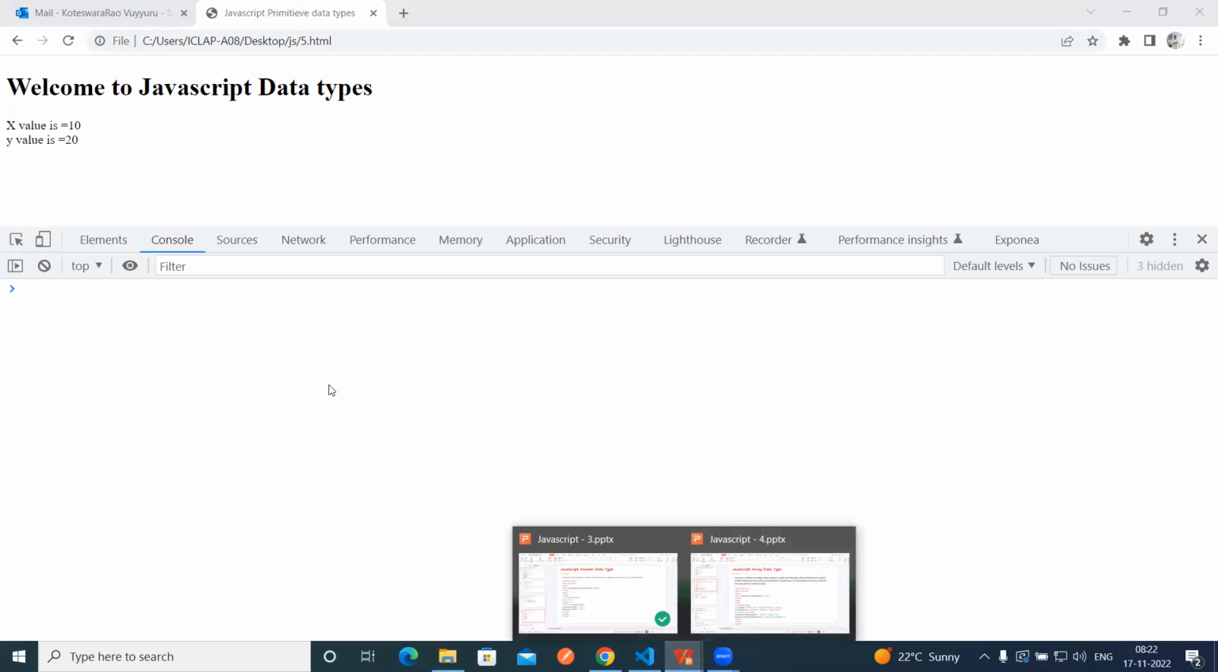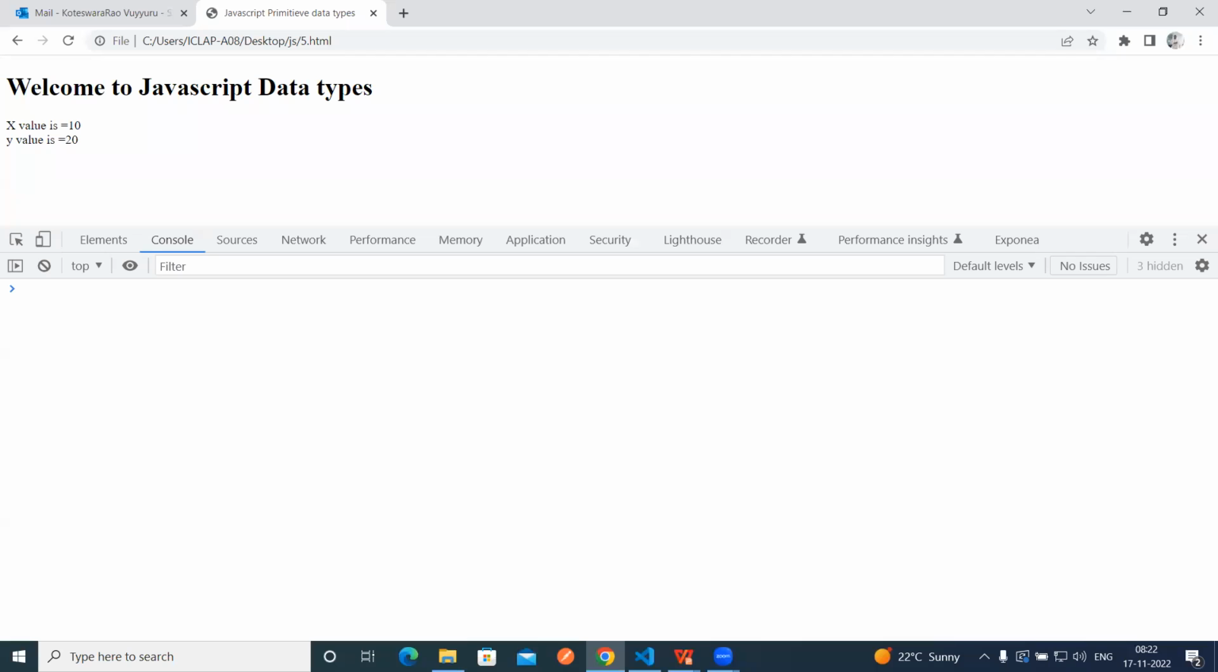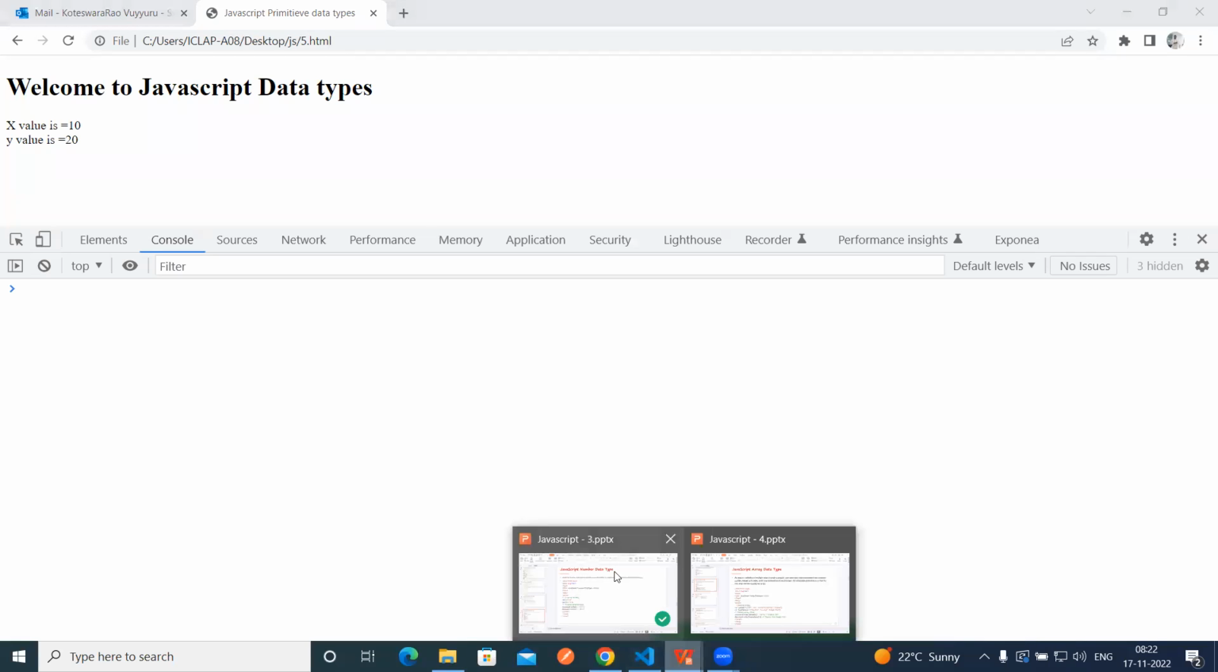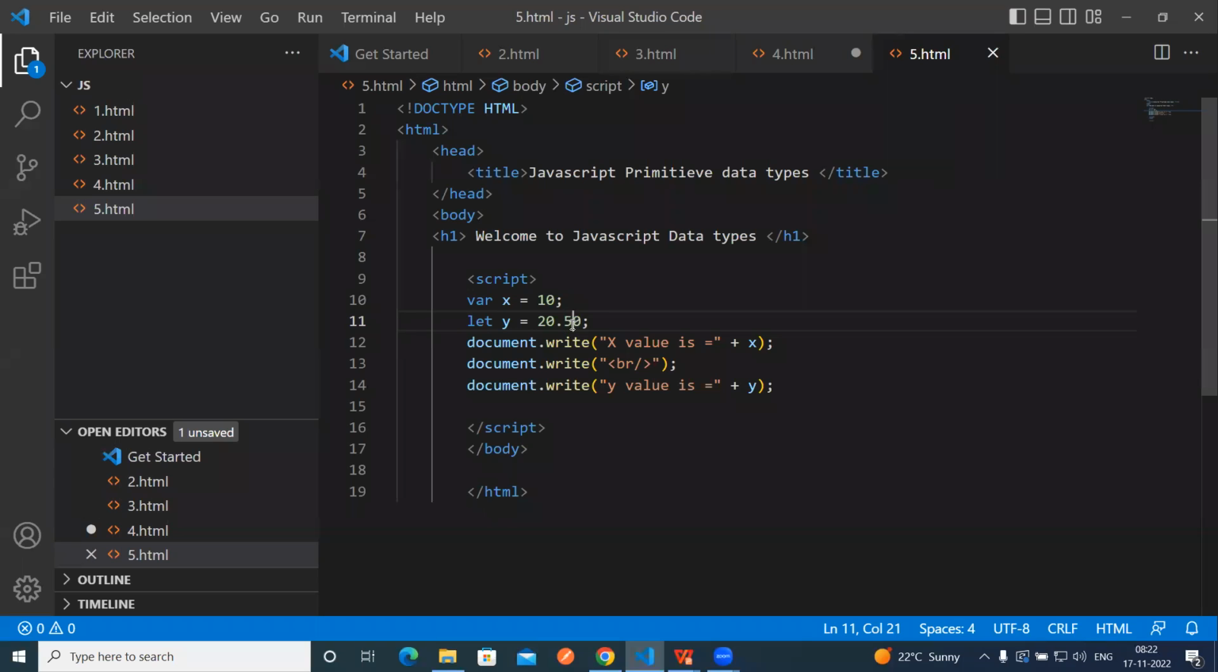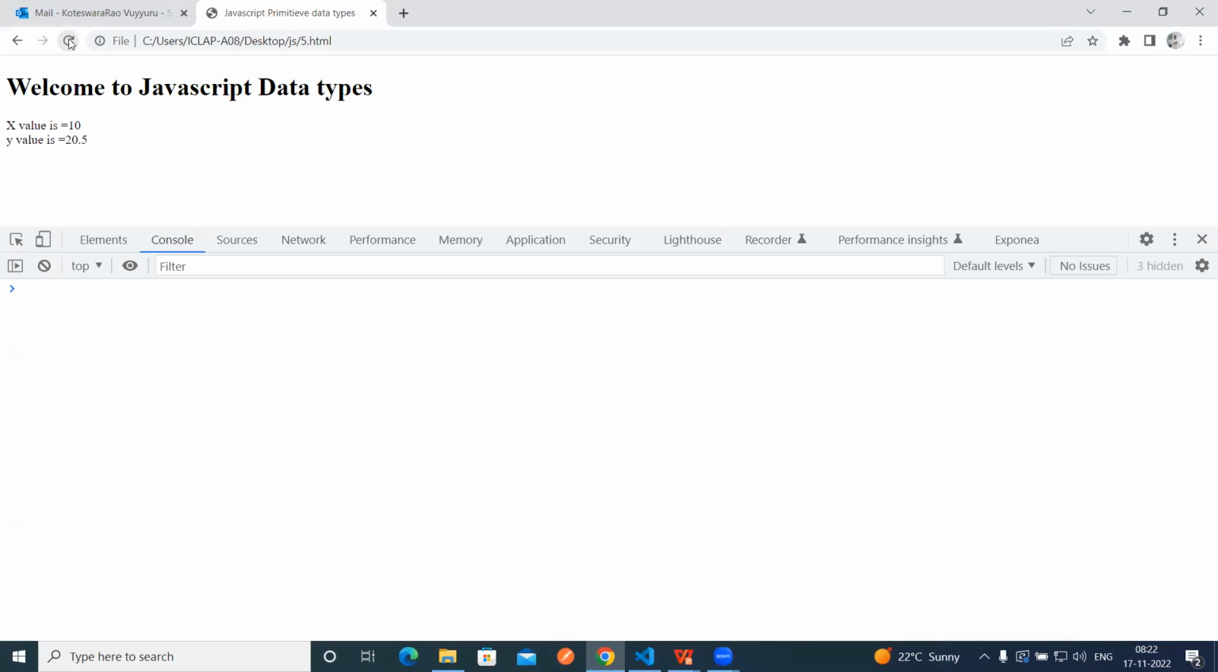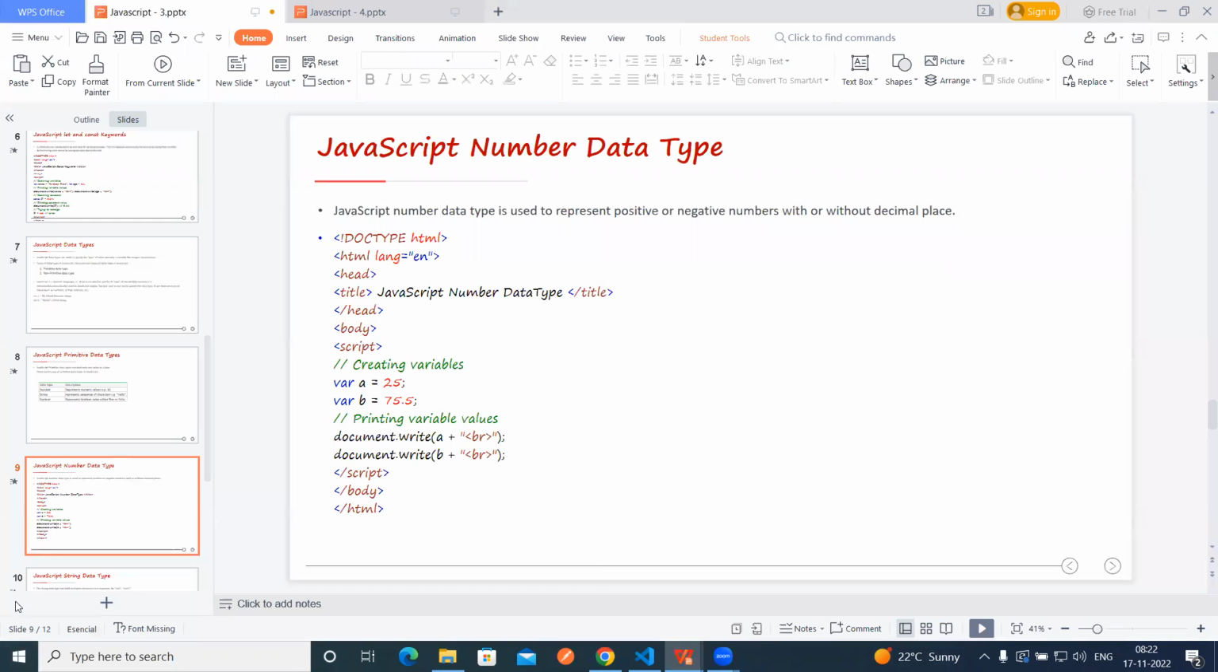The JavaScript engine automatically removes the trailing zeros. If you have 20.50, it comes out as 20.5. You can see there is no zero after the 5. We cannot read 20.50, we can read only 20.5. That is what it shows. So this is the JavaScript number data type.